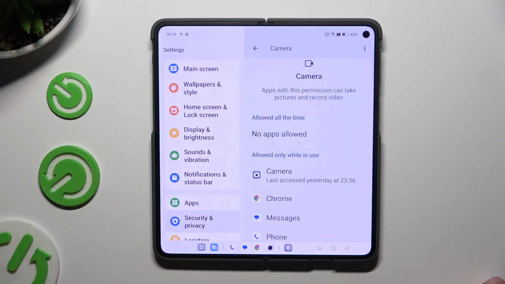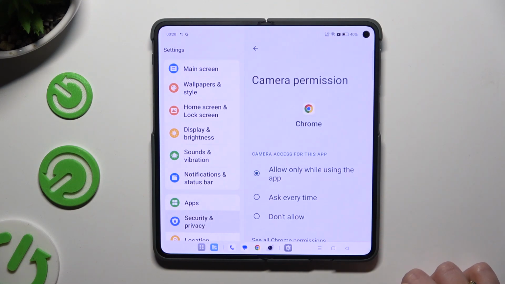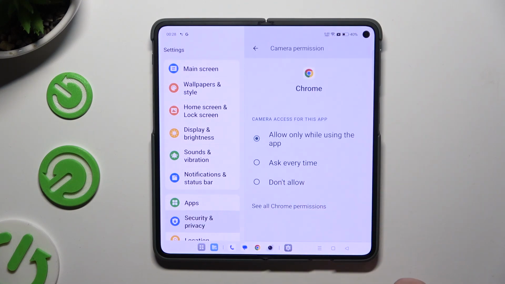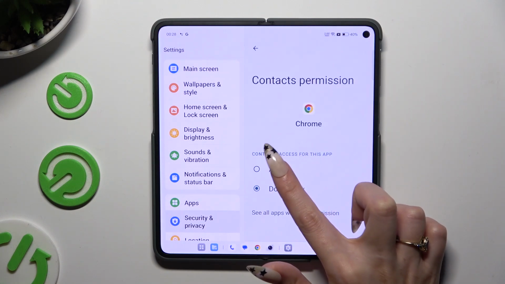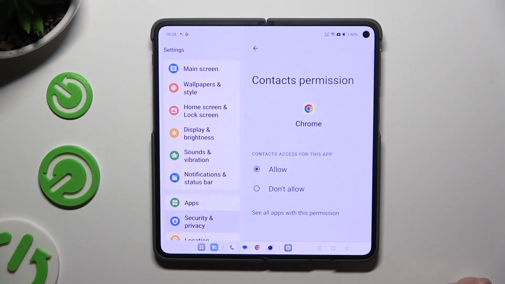If you want to manage an app instead, click on it, select See All Permissions at the bottom and manage all of those only for the chosen app the same way.